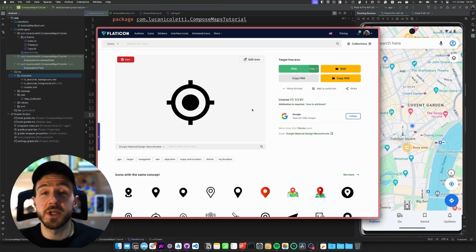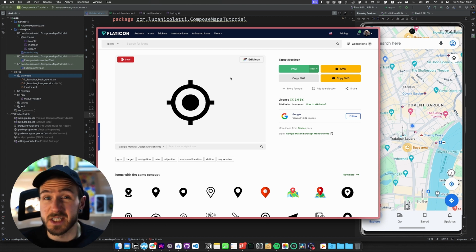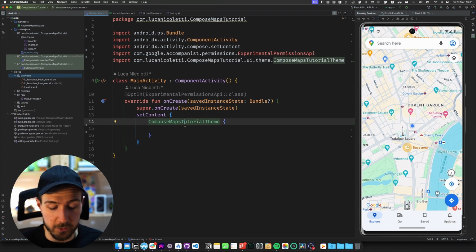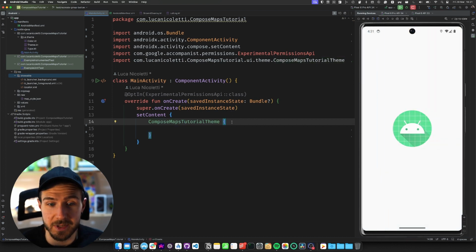So first of all, we need an icon. This looks pretty similar to me, so I downloaded it, and I will leave the link to this specific icon down in the description of the video. With that out of the way though, let's go and launch our app, which for now is just an empty screen, so nothing will be displayed.